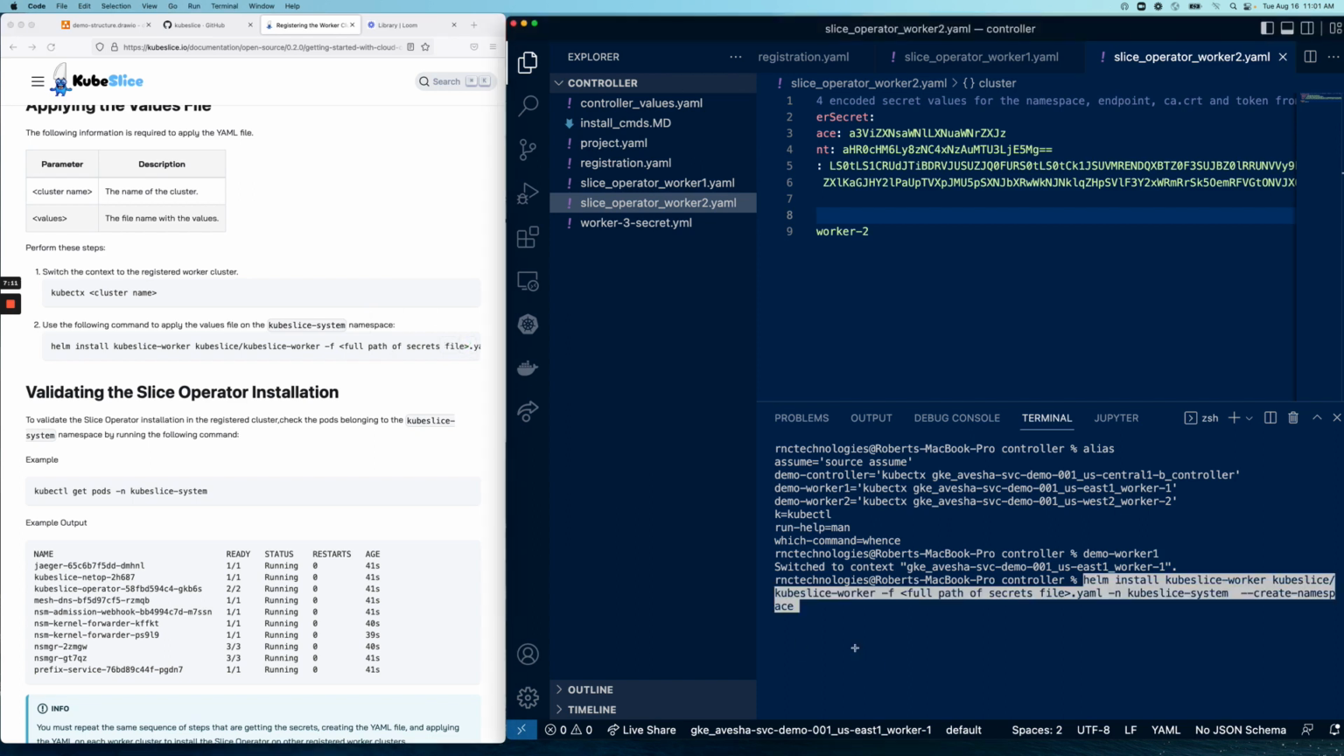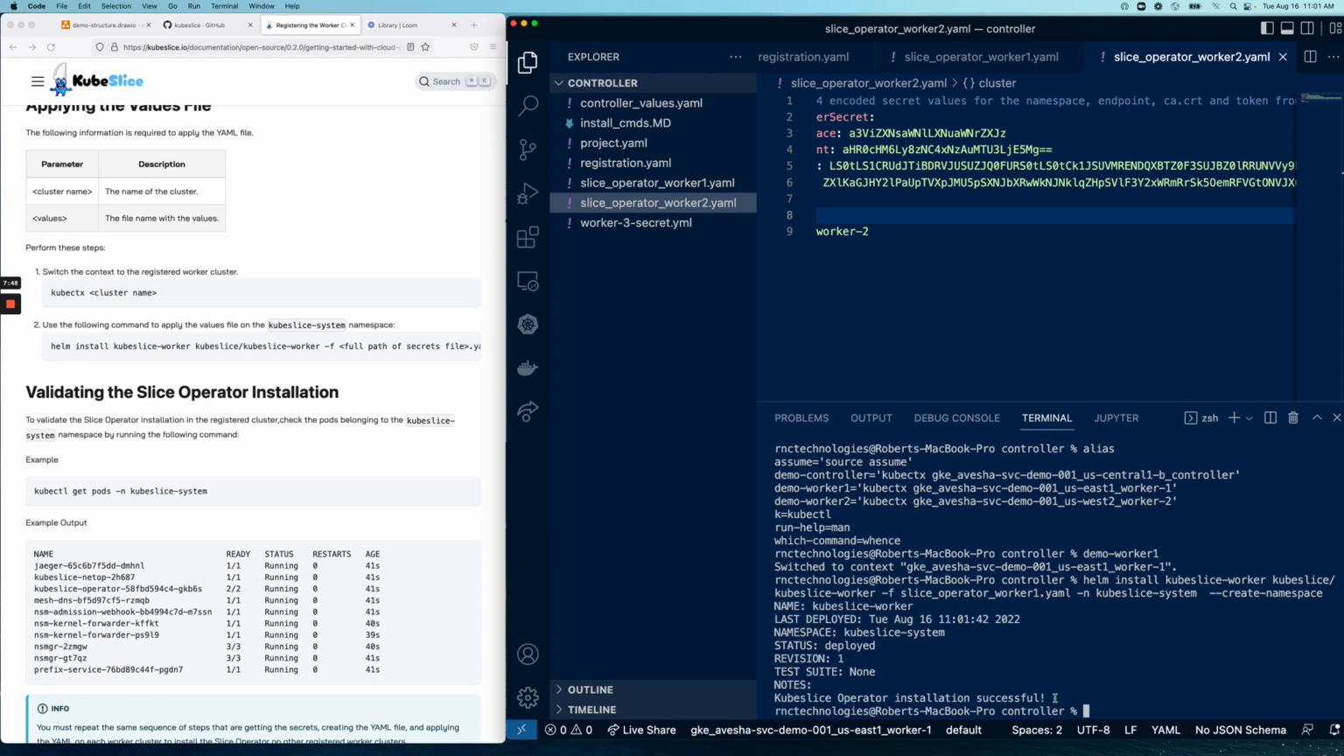We're going to replace the name of the YAML file with slice operator worker 1 .yaml, and we're going to do the Helm install of this. So this will take a minute or so just to do the apply of that. And then once that's done, here we go, that's successful.